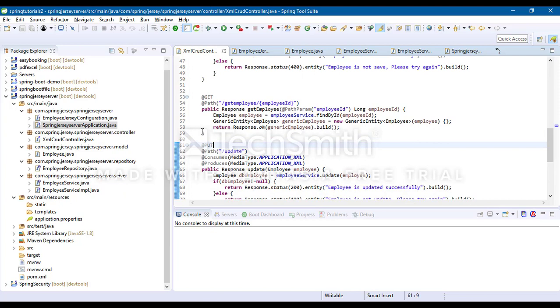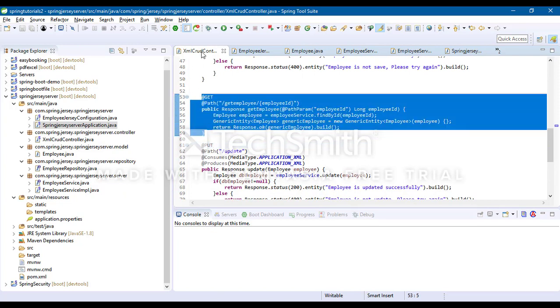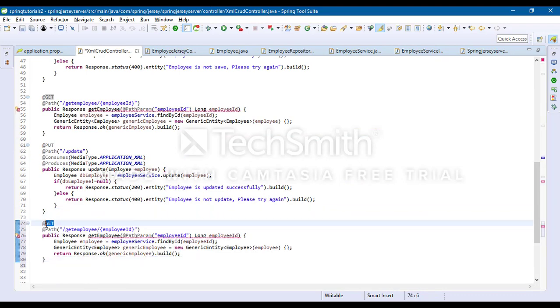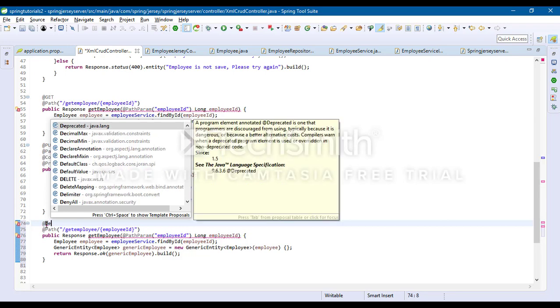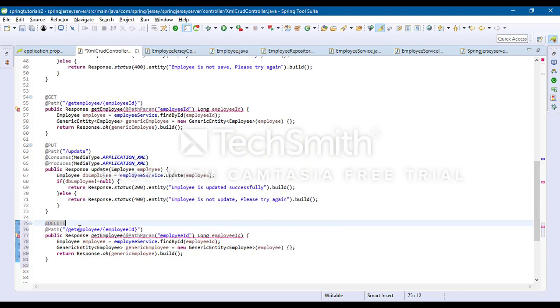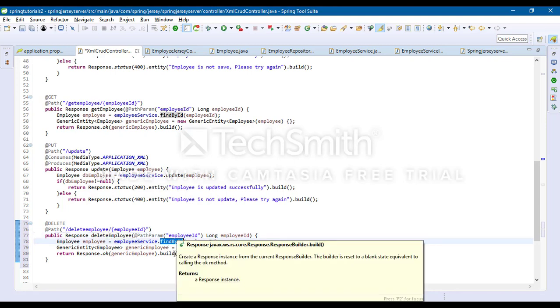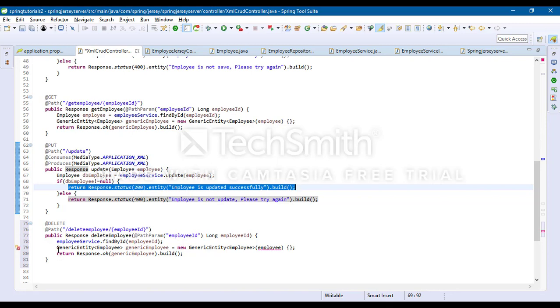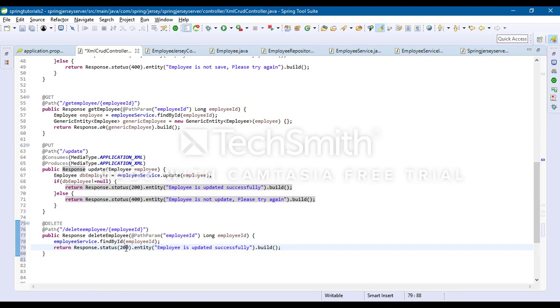For the delete functionality, I take get employee. Delete employee. Here I'm changing the get method to the delete method. Here I'm going to write delete employee ID response, and write delete employee ID in the employee service. I'm going to change this one. These two lines I'm going to remove.